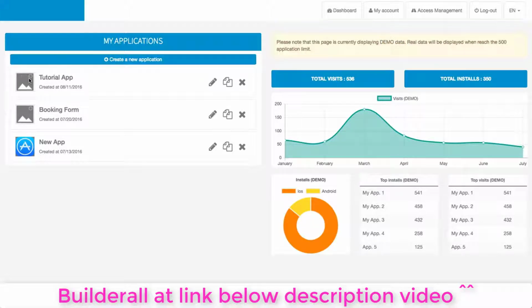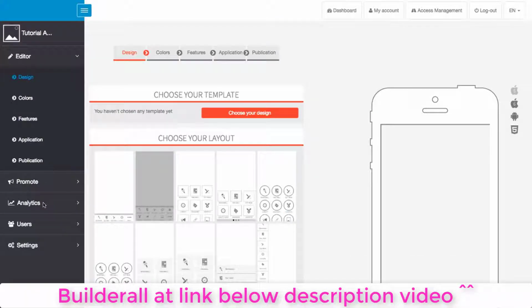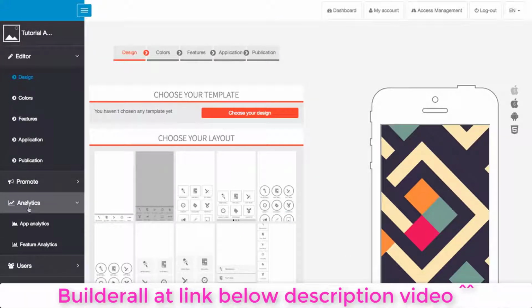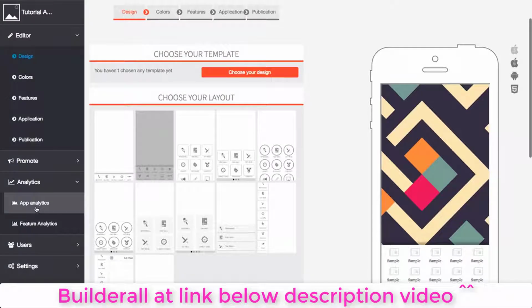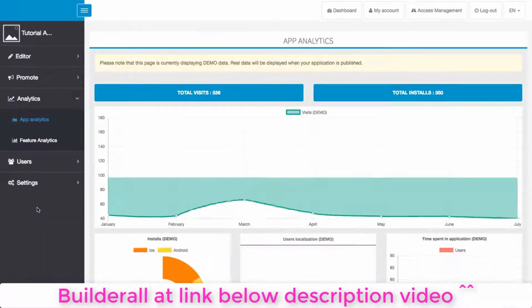So let's go back into this tutorial app, and I'm going to go down here to Analytics, and then go to App Analytics here. We're going to go over Feature in the next tutorial. Okay, so let's click here.